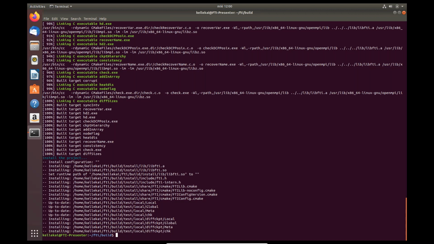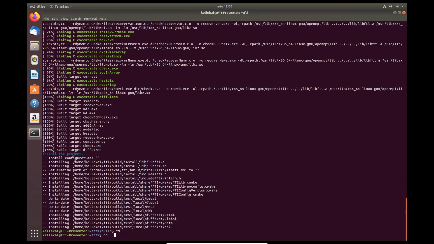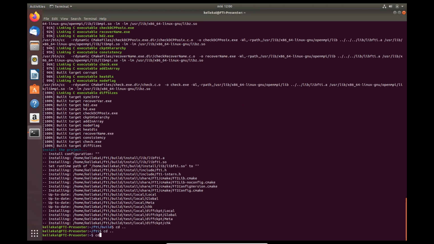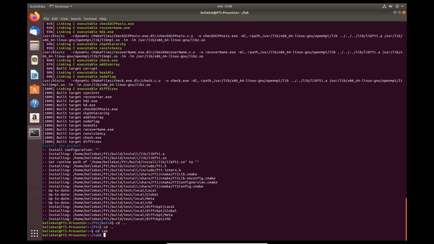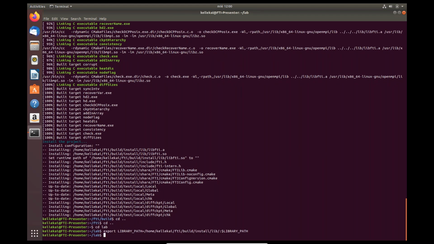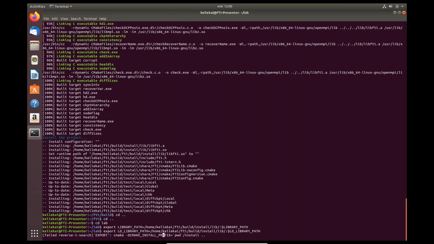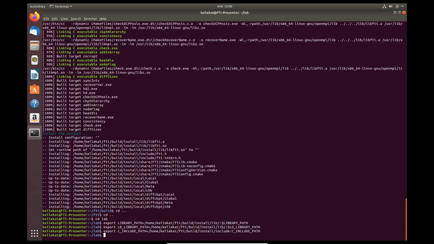So now it's installed, and we will build an example on that. First of all, we need to export some environment variables. The first one is so that we can find the library without pointing to it when we compile the application. The second one is for the shared library usage. And the third one is in order to find the header file without passing it through the compiler.